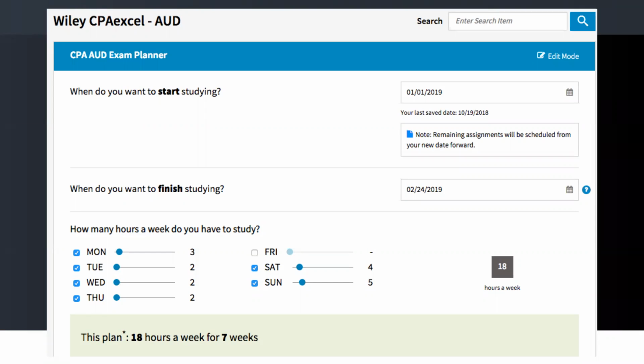What Wiley Efficient Learning offers in their program, one of the amazing features of it, is the CPA exam planner. What you can do in this is put in your start date of when you're going to start studying, what your finish date is when you take the exam, how many hours you want to work on certain days of the week, how many hours per week, and it will allow you to create a plan for studying all the different course content in preparation for the exam.